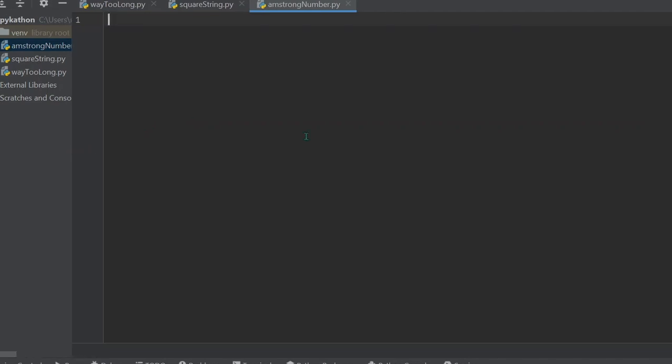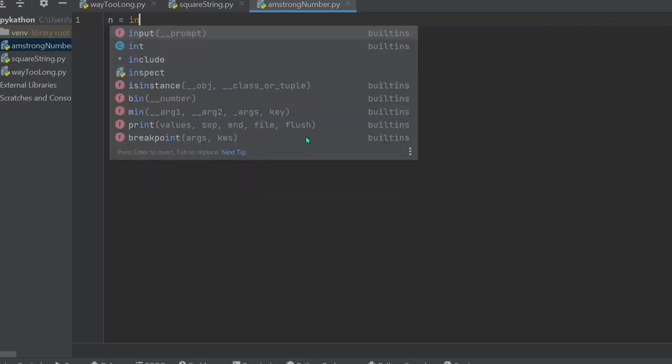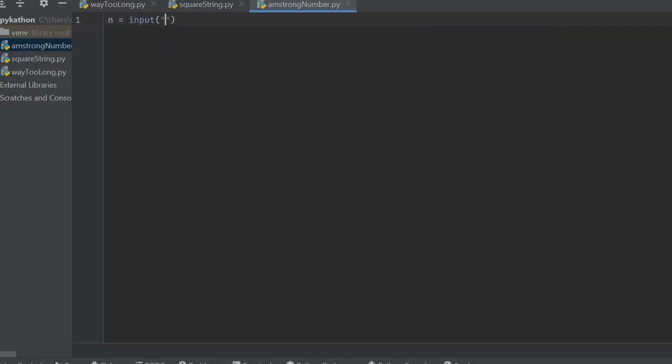So what will we do? Firstly, we should accept a number from the user, right? So we will accept n is equal to input of enter a number. The user will give an integer, but it should be converted to int, right? Because initially it will be in string format. What we will do is find the length of the given number. What is the length of the given number? See, the user will enter a number, but it will be stored as a string.